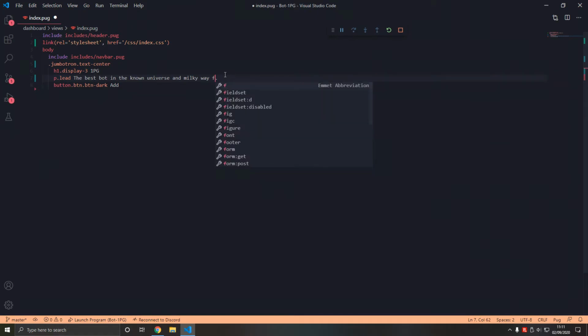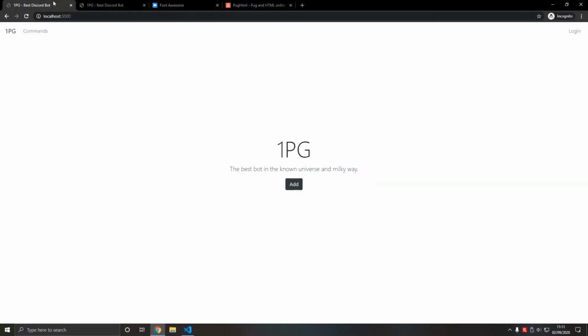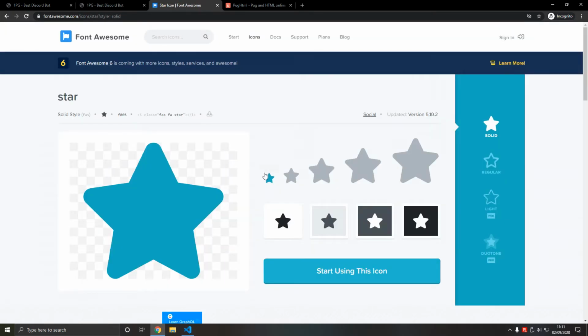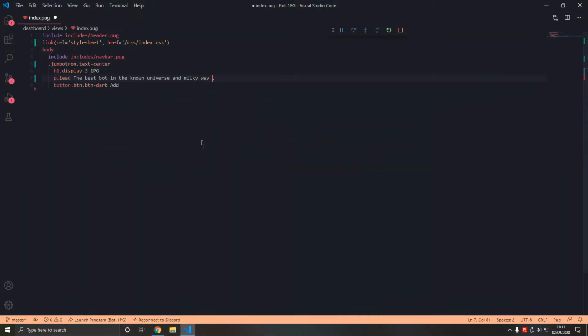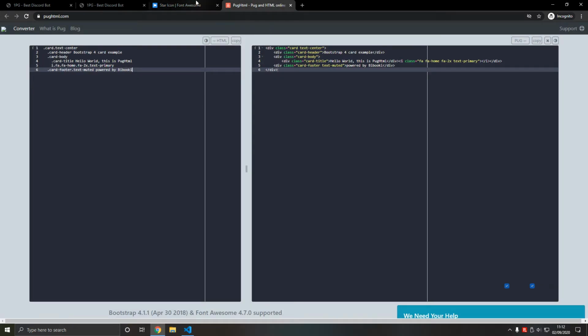So now if we go into Font Awesome, let's close this. We type star. We're going to start with a star, which is here. FAS FA star. So it uses an I tag, which is italic, but it uses italic basically by default. We can kind of convert that.